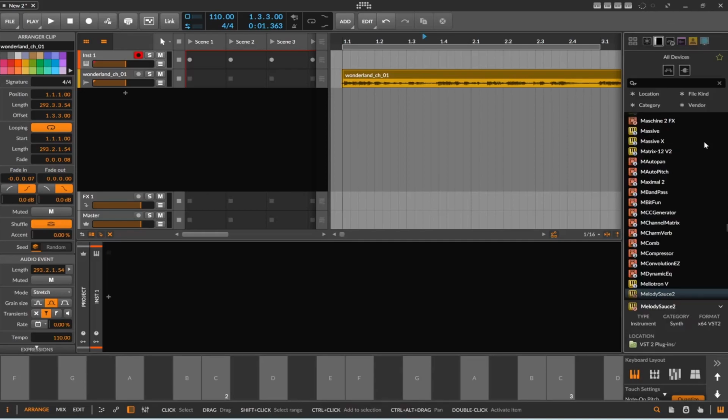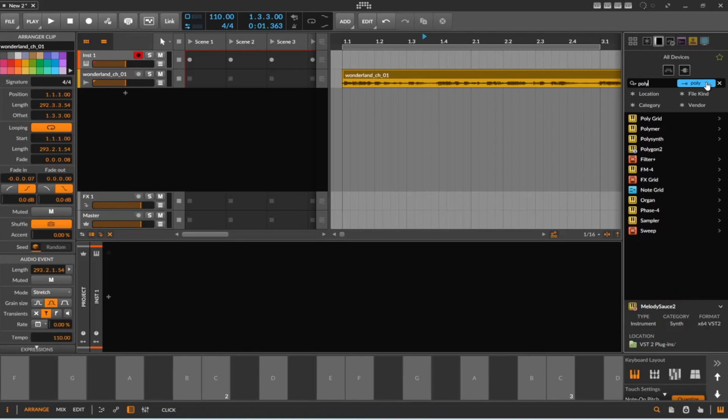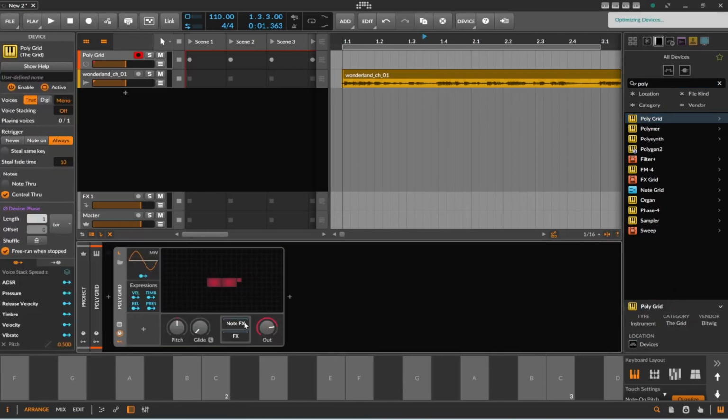What I want to do is realistically probably use Note Grid for this. You could send these keys through the modulation system, but I want to do this in Note Grid, or Polygrid actually. Polygrid, I think, has a unique ability that allows you to send stuff to the effects channel modulation-wise, so that we can program stuff in here and then send it to the effect.